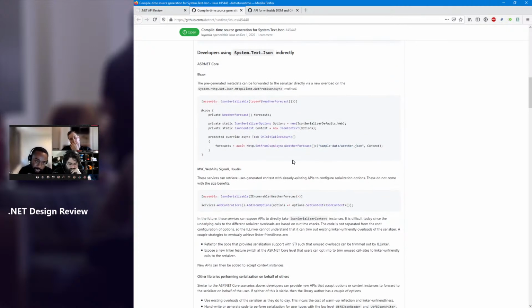So moving on to using System.Text.Json existing directly. So ASP.NET Core is like an example. So in the case of Blazor, this is what the code will be. You specify the type you want to perform serialization and deserialization on. You instantiate an options, like a context with an options, and you pass that to a new proposed API.